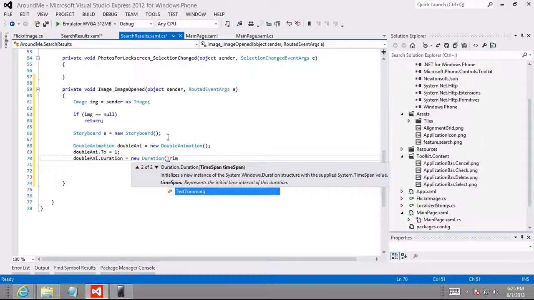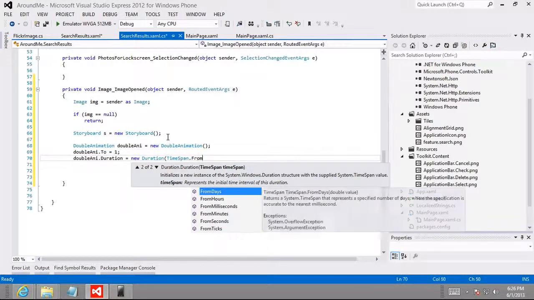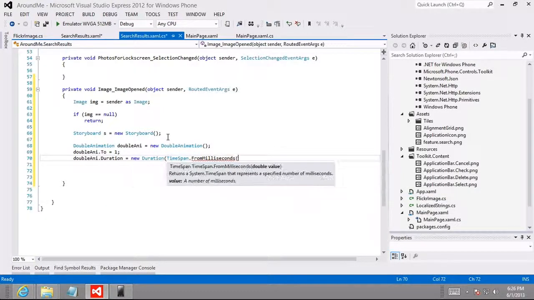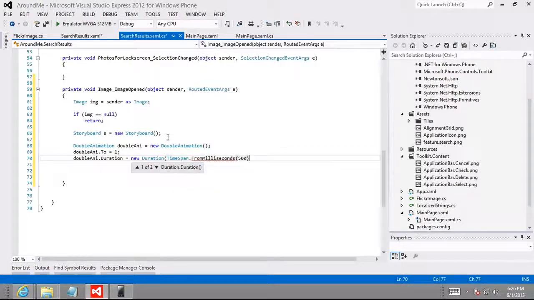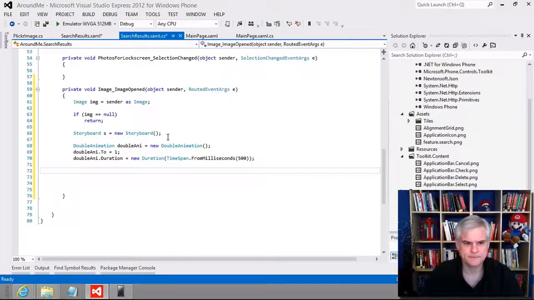So TimeSpan.FromMilliseconds. So we'll do it over the course of half a second, 500 milliseconds. All right. And just for fun, you know what? Don't tell anybody this, but I'm going to change that to 2 seconds, and we can just see it slowly fade in. It'll be a little bit more visible in our videos, but we'll want it to be more subtle. If we were to release this, we want it just to fade in nicely, not just slowly fade in. That would be annoying over time.